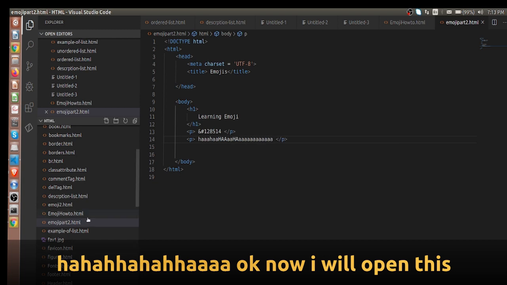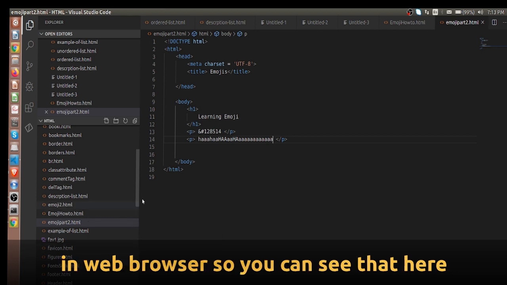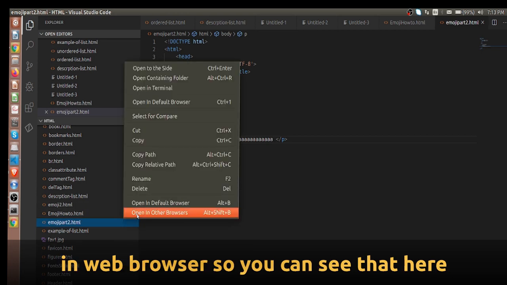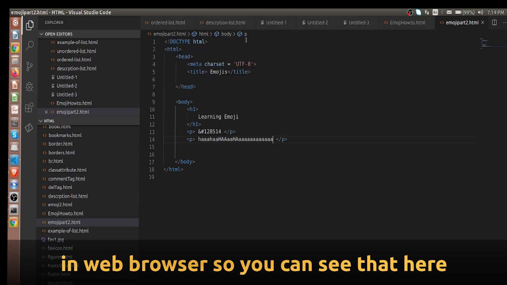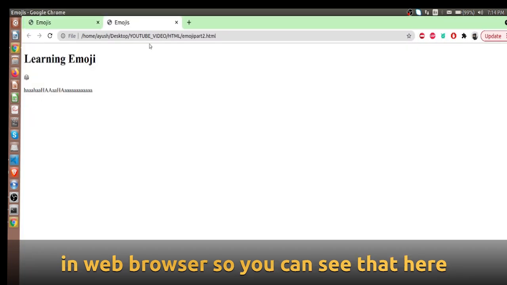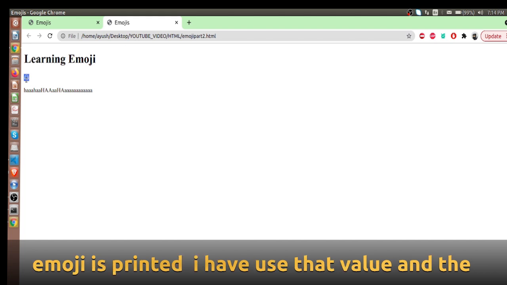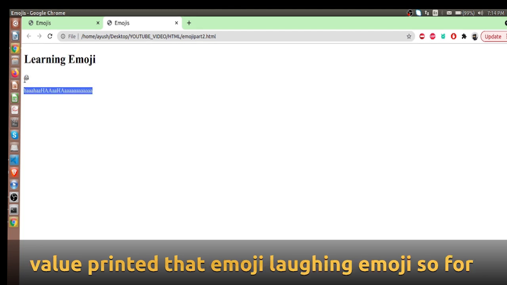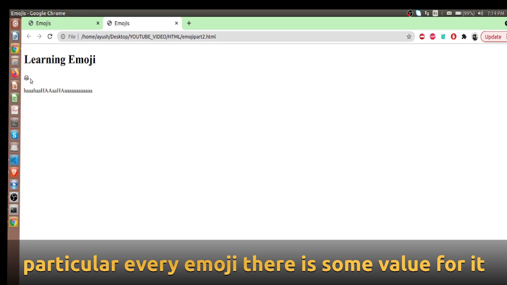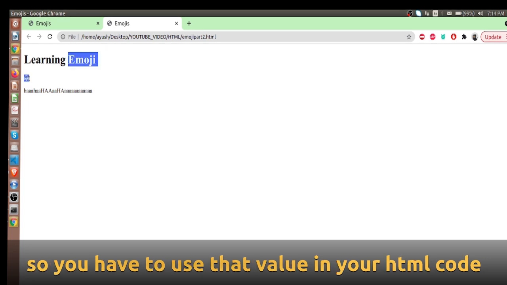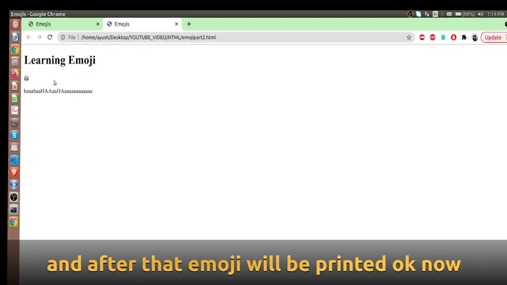Okay, now I will open this in my browser. So you can see that here the emoji is printed. I have used that value and it printed the laughing emoji. So for every particular emoji there is some value. You have to use that value in your HTML code, then after that the emoji will be printed.